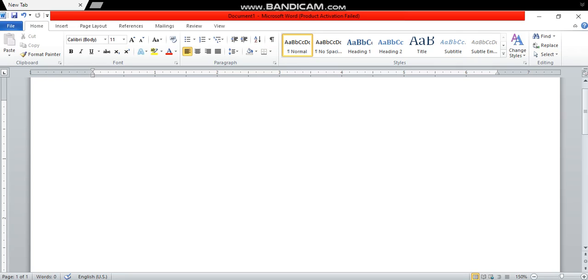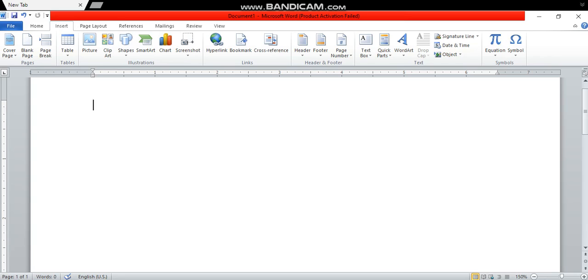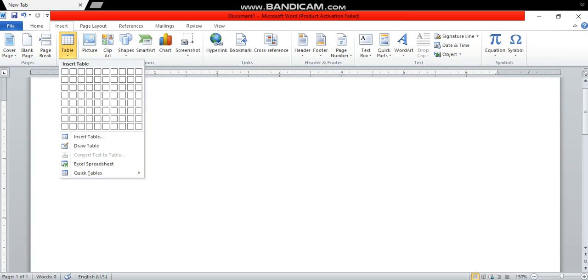First you open Microsoft Word and then click on Insert. This is the Insert button. Click on Insert. Then in the Insert tab there is an option Table. Click on it. After clicking on table, this menu will appear in front of you. Here it is written insert table and some boxes are there.